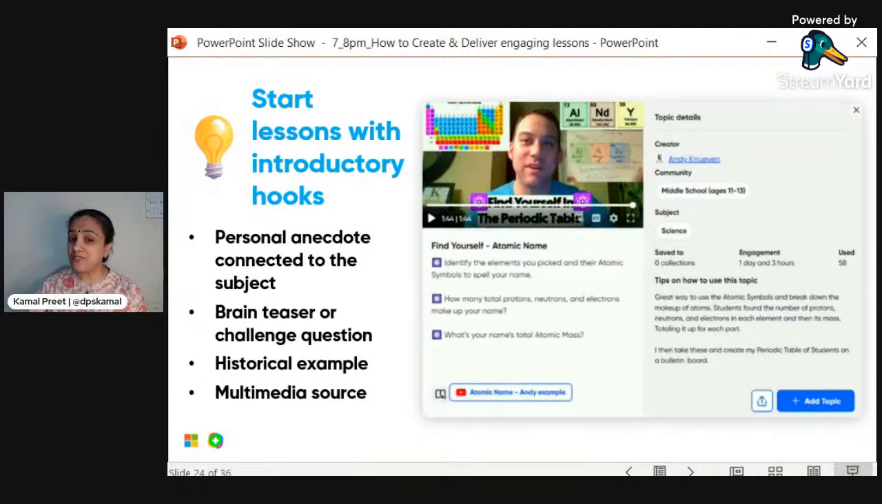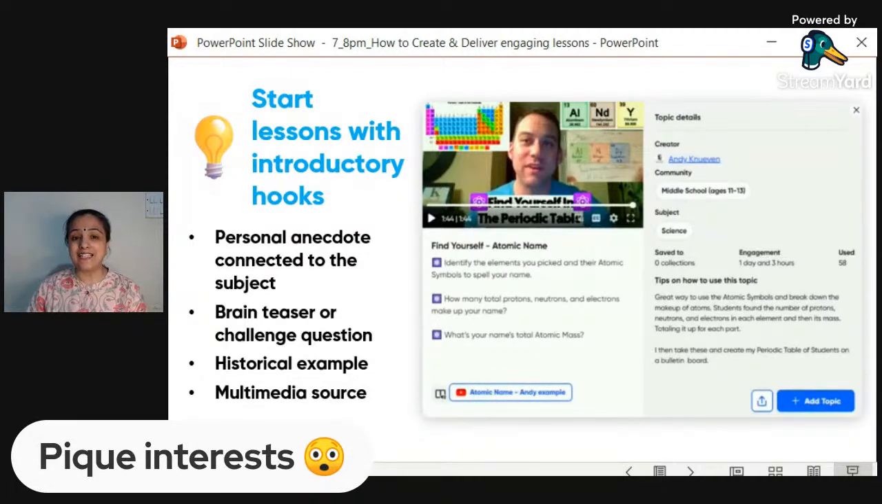Now remember that you have to keep your hooks short, and it's an effective opening that engages while setting students up for the main instruction. So it's just like getting them hooked just before you give them the more detailed instructions that follow.